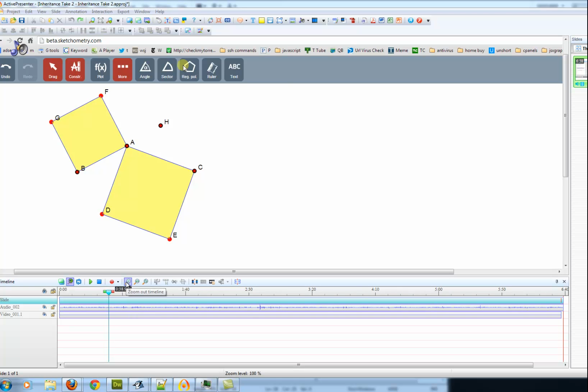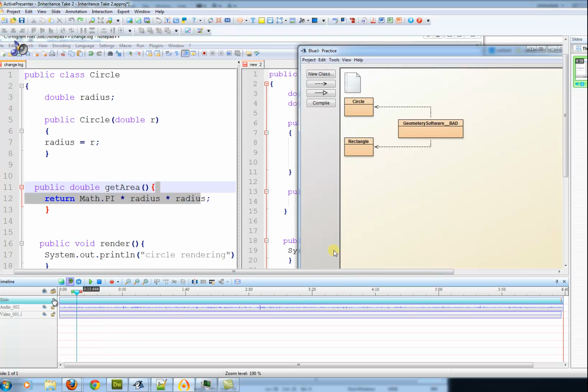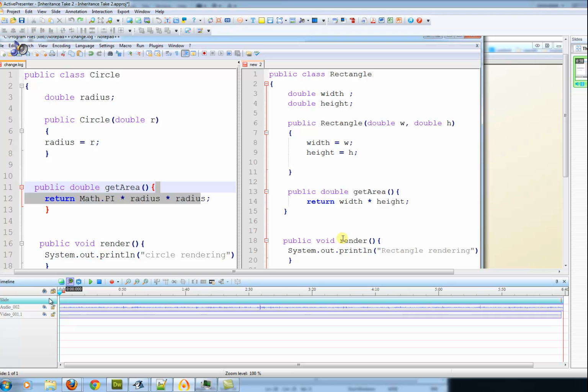Editing an ActivePresenter Screen Capture 101. Okay, I'm assuming that you were able to use ActivePresenter to capture a video, and you want to know some real basics of what you can now do.